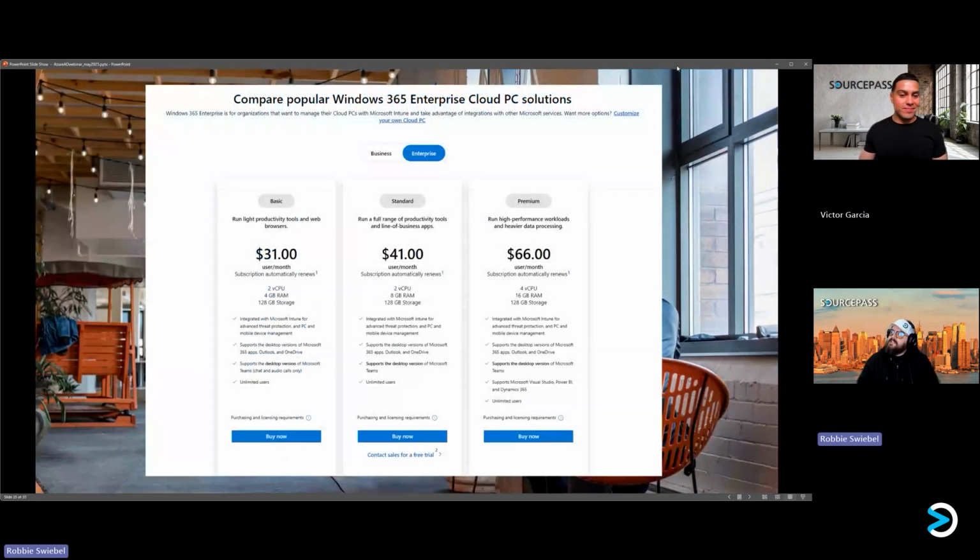So this, I think, is the big point that we were making earlier: W365 is a flat cost, a per user cost, because you're just getting the licensing for it. There's the basic, the standard, and the premium. And as you can see in our example here, this is just the enterprise that we're looking at. But you can range from $31 per user per month all the way to $66 per user per month, depending on their workload and what you're trying to accomplish here.